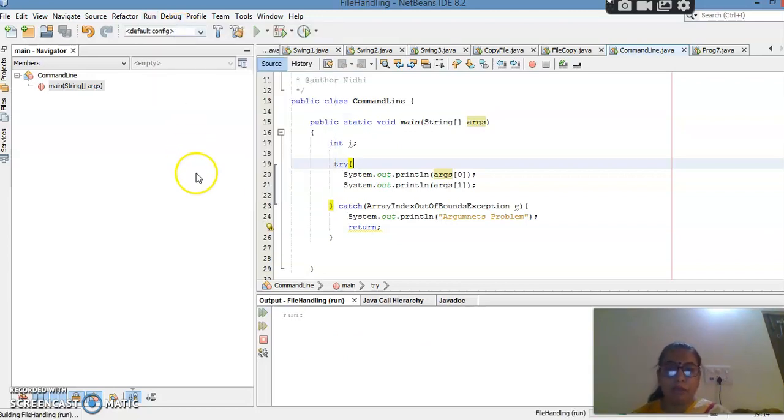So this is the run project that you will be doing, and it will just show here the first argument, that is through this statement, hello here, and through this statement it will print the second argument, world, over here. Since both the arguments we passed were correct and both the statements executed, this catch block won't be executed.